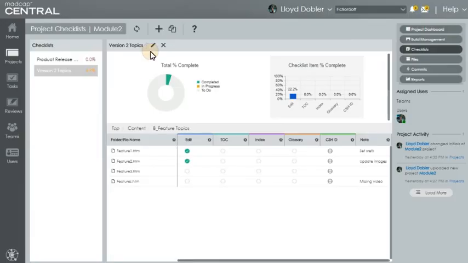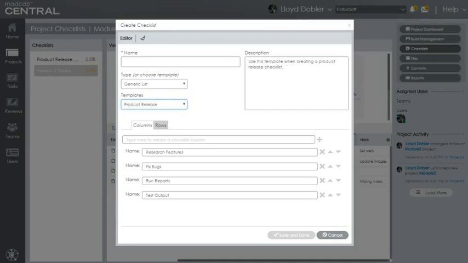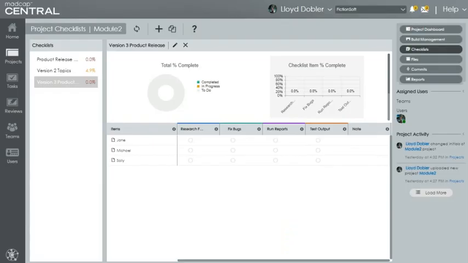Once you have a template, you can select it when creating a new checklist. All you need to do is give the checklist a name, edit any of the fields if you want, and save. Another good thing about templates is that they're available for any projects across your license. They're not limited to any particular project.